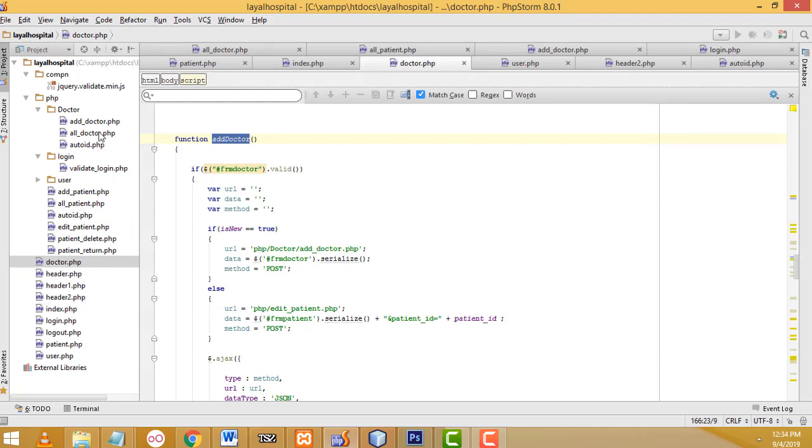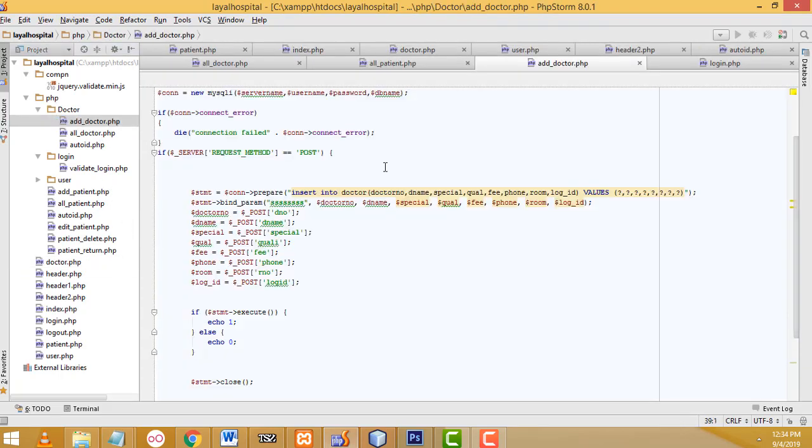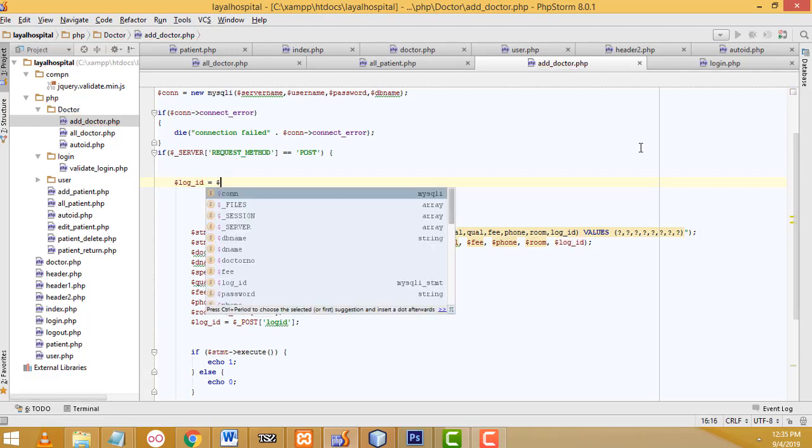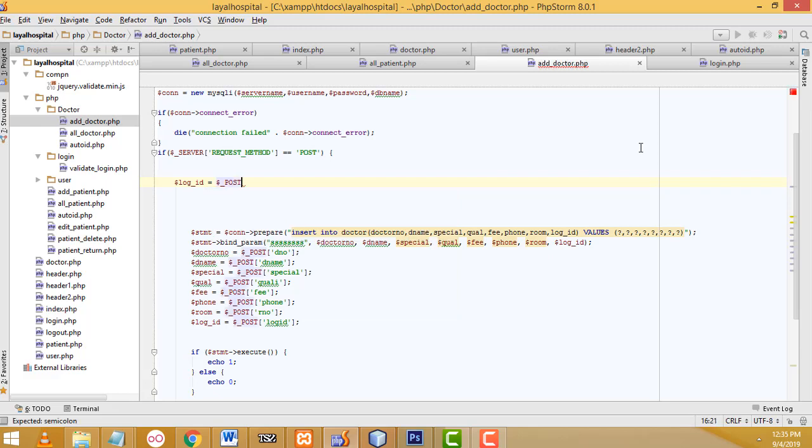So here go to the PHP page, add doctor.php. Here we have to do some validation part, right. Here we have to write the validation first. So you have to write here, log id equal, you have to write post, right, post, you have to write this one, log id, right. What's the id you have, when you add the records, when you click add doctor button, it goes to this form, the log id you have to put into this variable.